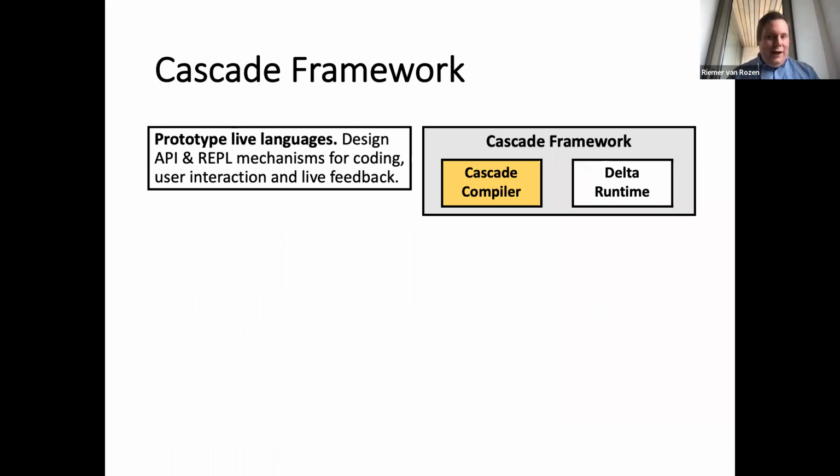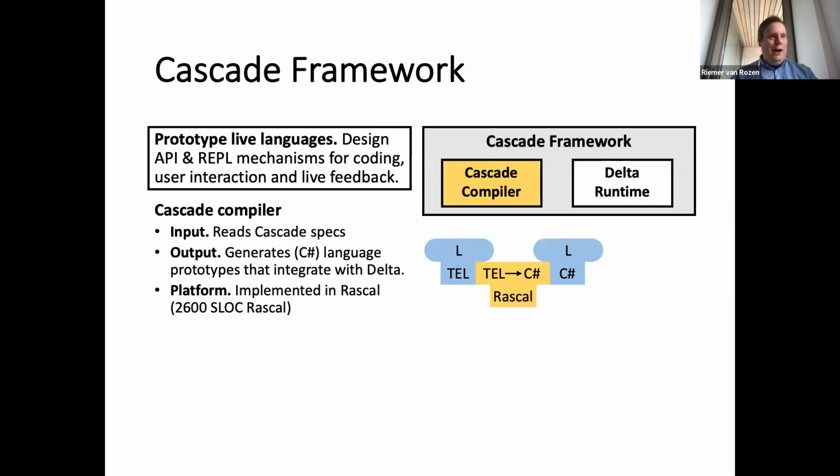So at the beginning, I talked about these 4 points that Cascade addresses. And we're going to start by looking at how it helps prototyping live languages and to help you to design API and REPL mechanisms for coding, interaction, and feedback. So first of all, the compiler. Who loves tombstone diagrams? I always like them, right?